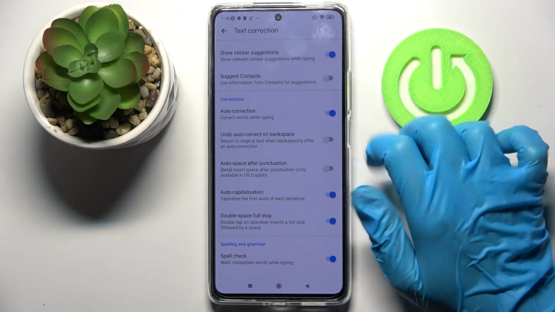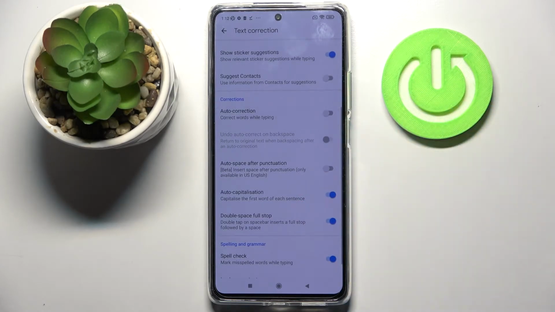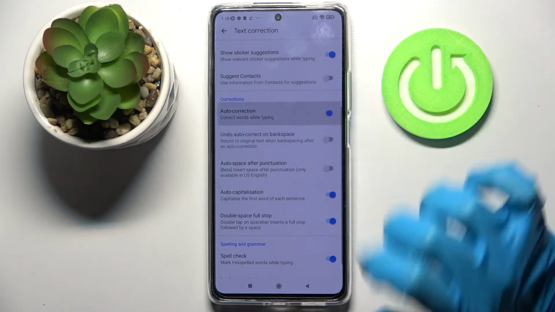Over here, click on this switcher next to Autocorrection feature, and as you can see, autocorrection is now disabled. If you wish to enable it, just click at the same switcher.